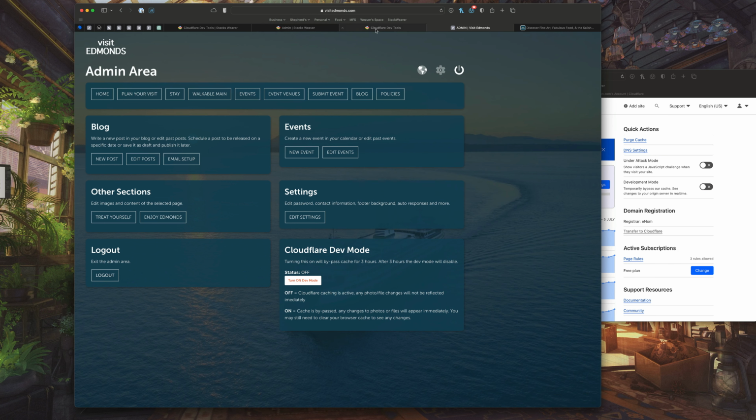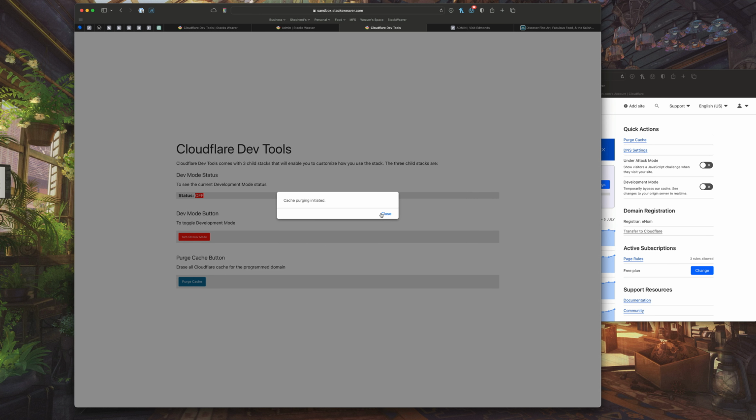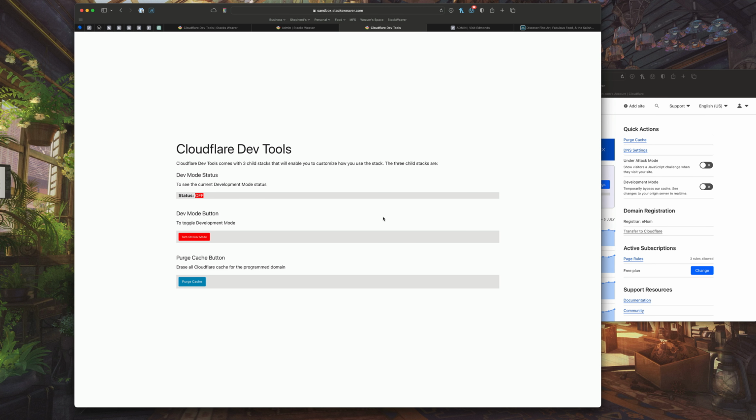Now, what's also cool is there is an additional button that comes within the stack, which is purge cache. So this allows them to press this purge cache button and the purge cache gets initiated, and it will actually clear out Cloudflare's cache of your domain. If you're doing a lot of updates, you come in, turn on dev mode, and then from there you can make all your changes, do everything you need to do. Then you can go and purge cache, and then you're good to go.